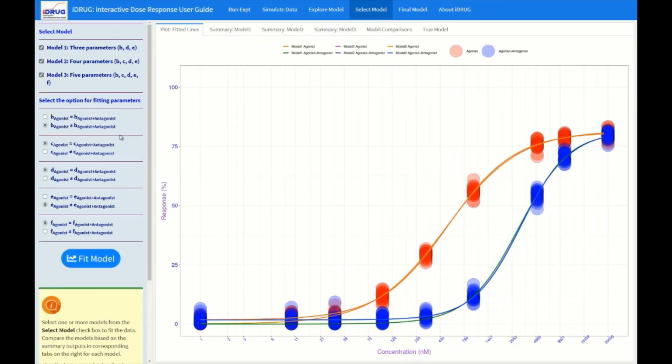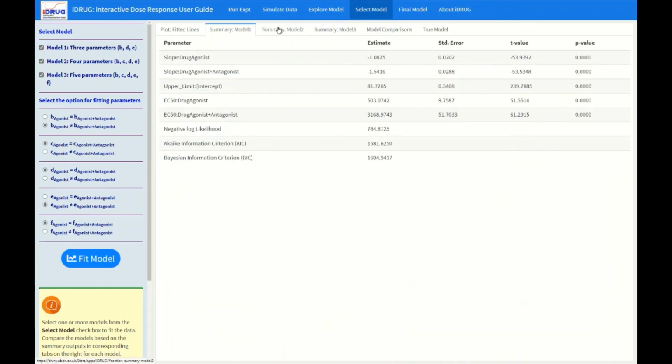Modeling options are more complicated for these scenarios. Here, in theory, you can have equal or unequal parameter values for agonist and agonist plus antagonist. For example, here we have considered C, D, and F as equal for these 2 scenarios, while B and E are unequal. You can explore the summary of different models and decide the model that best fits your data.